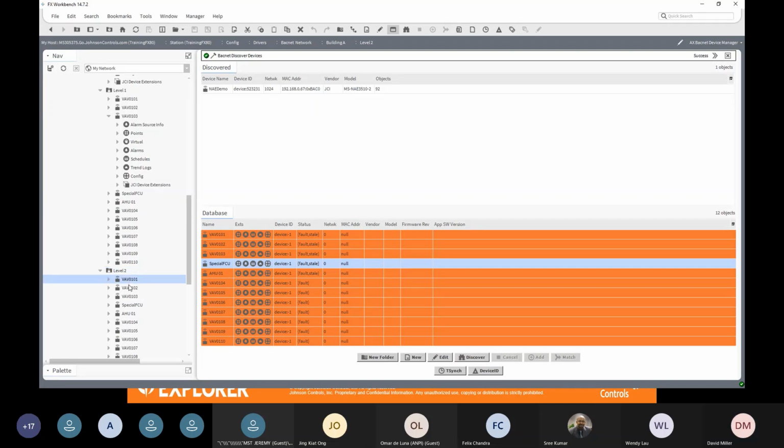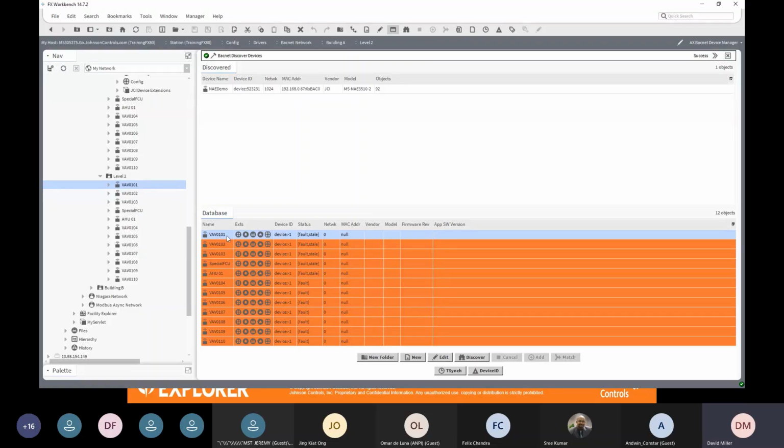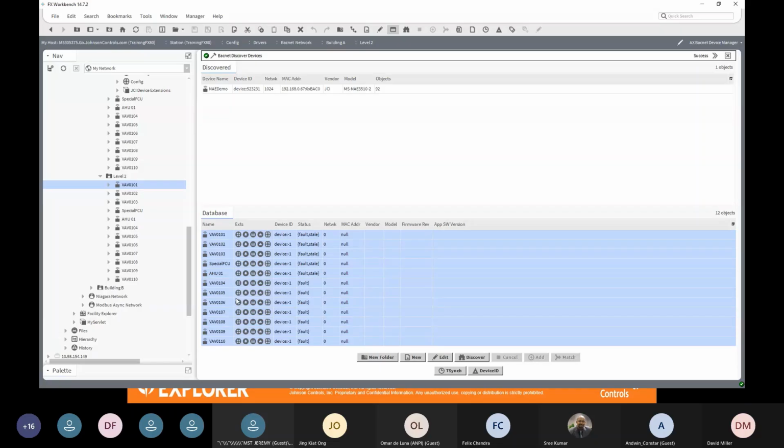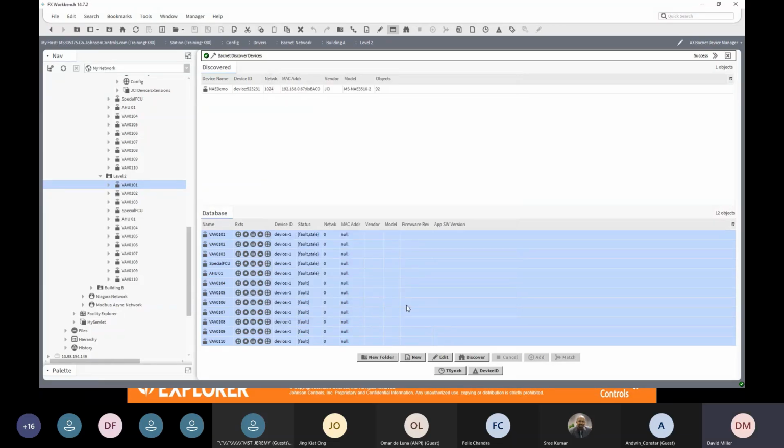And now all of these VAV 101, because they're level 2, they should probably be called VAV 0201 instead of 0101. They should. Okay. So what I can do here is I can select them all and go edit. And there they are, all selected. But I can't rename them. That's a bit of a problem.